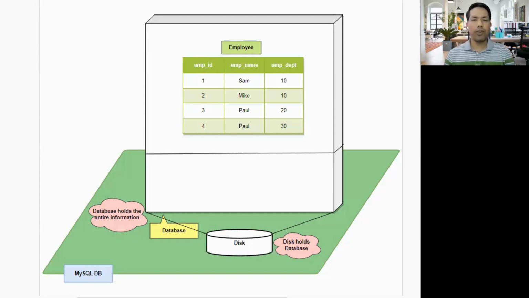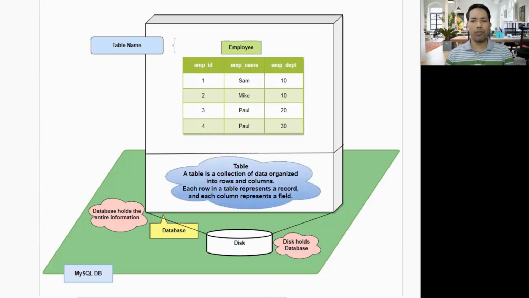Now that we know what a DBMS is, let's discuss some basic terminology that you will encounter when working with DBMS. The first terminology that we will be discussing is a table. So, what is a table? A table is a collection of data organized into rows and columns. These are the rows and these are the columns. Each row in a table represents a record, and each column represents a field. So a table will have a table name, and rows and columns.